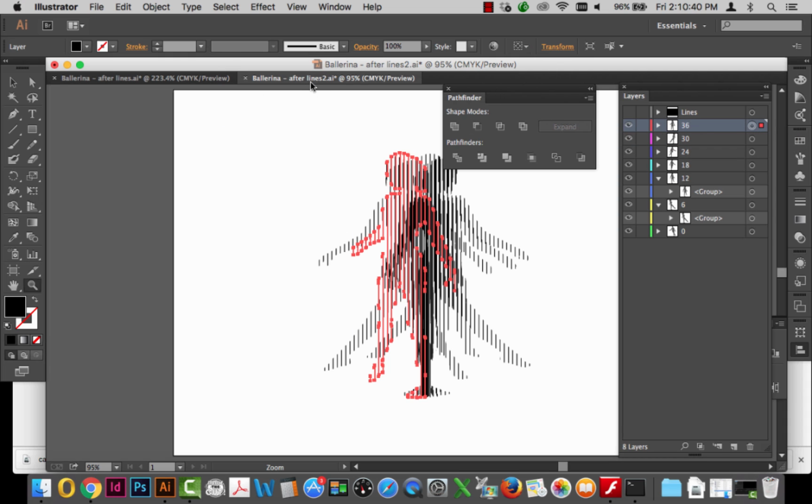Now, I did call this after lines, so I want to make sure I'm not saving over my before lines, because if you mess something up, you really do want to be able to go back and fix it. And once you do all this, that's kind of hard.